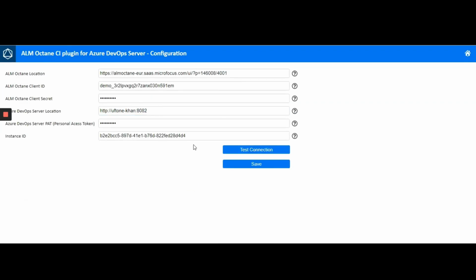After you have entered all this, this is something which is defined by the plugin, so don't change it. It is a unique ID for the instance. You can change it if you want, but leave it. It's default. It will not harm you. Let's click on test connection. So validation passed. So configuration validated successfully.